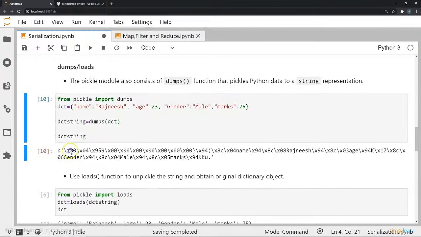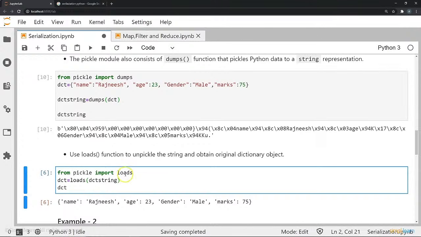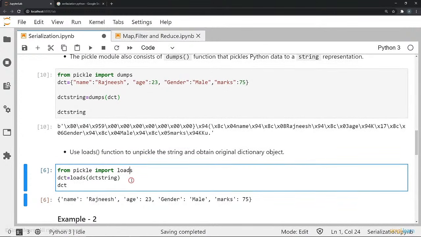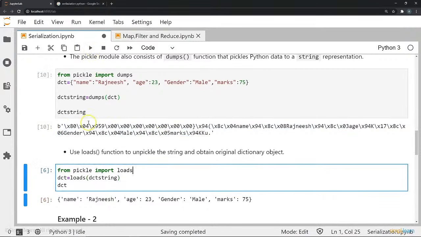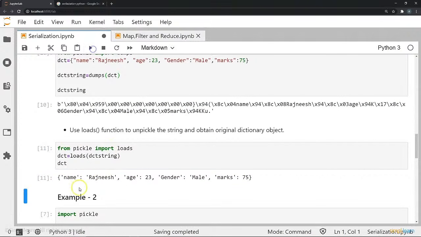So when you execute this, you see something very cryptic. This is basically what we mean by string representation. Of course, we can use the loads function again to unpickle whatever we just did and get the original dictionary representation of this particular string. That's what we're doing in this piece of code, and as you can see, we get back our dictionary over here.